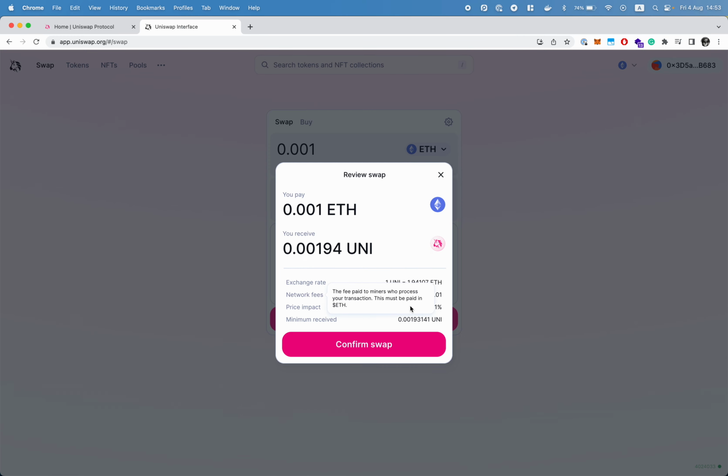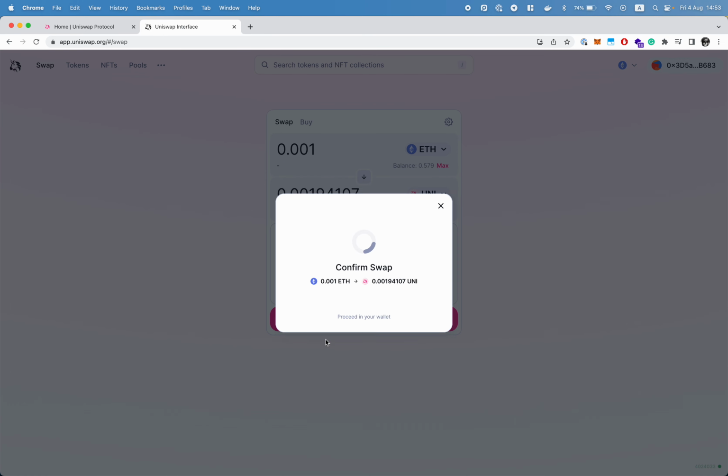The network fee will be less than 1 cent. The price impact, as we already discussed, and you can even see here when you hover over the text, the impact your trade has on the market price of this pool. So it means that this will be the price impact on this pool. And let's do the swap.